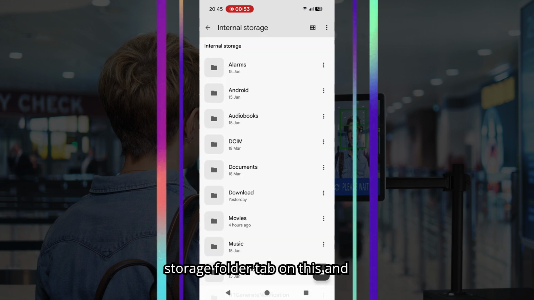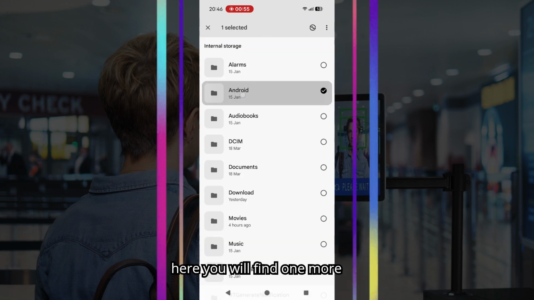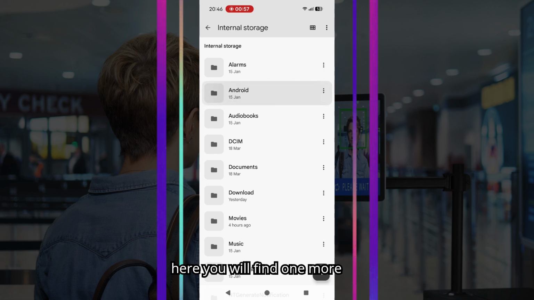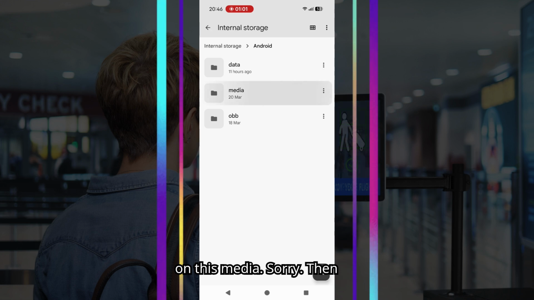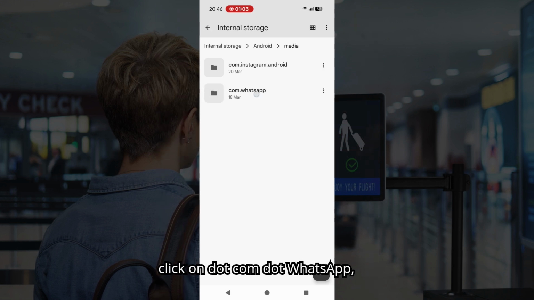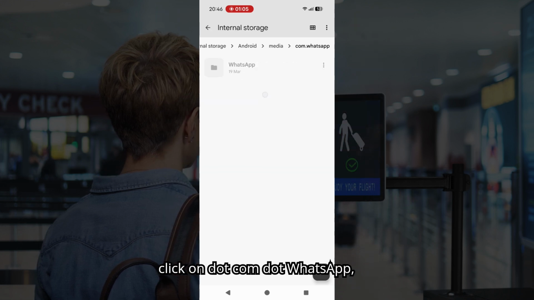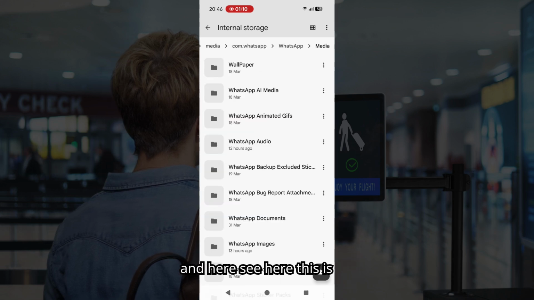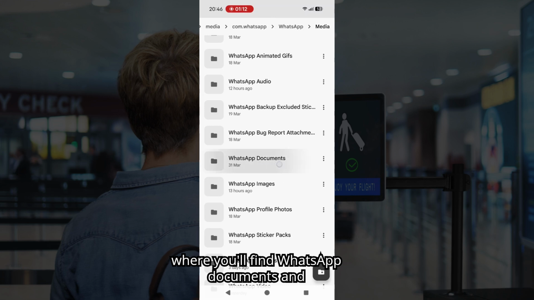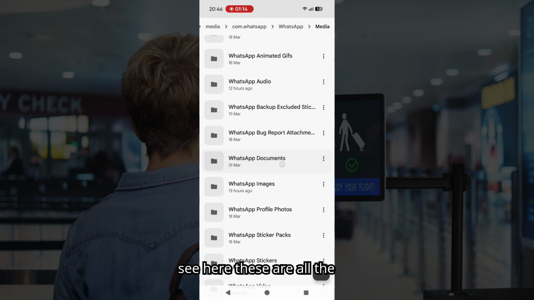Tap on this. And here you'll find one more folder. Click on Android. Then click on this media. Sorry, then click on com.whatsapp, then WhatsApp again, then media again, and here, see here, this is where you'll find WhatsApp documents.